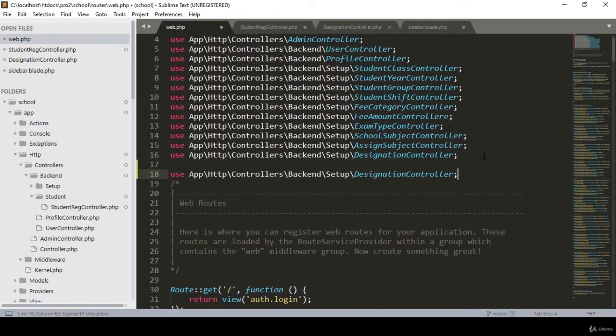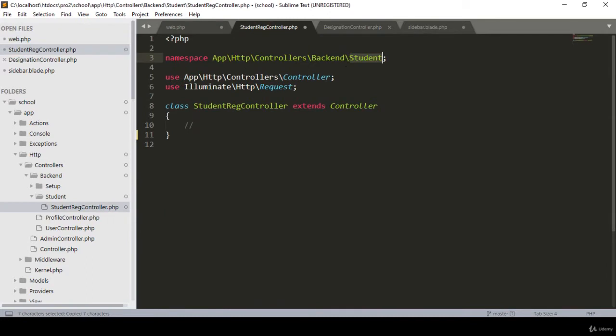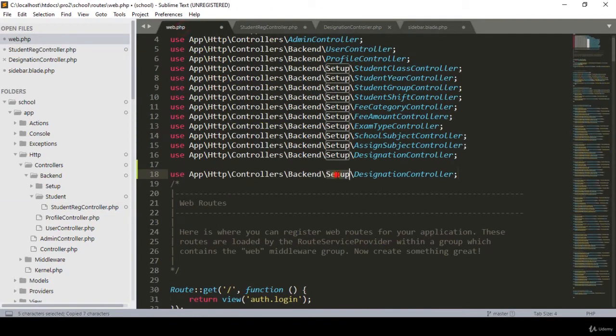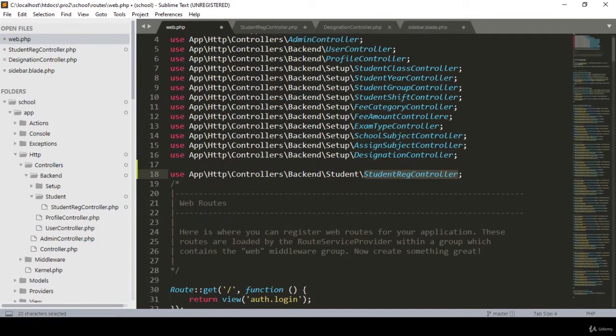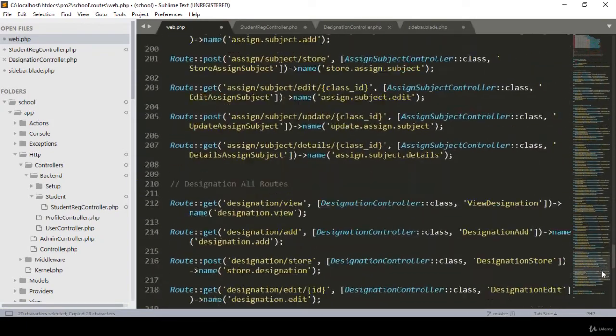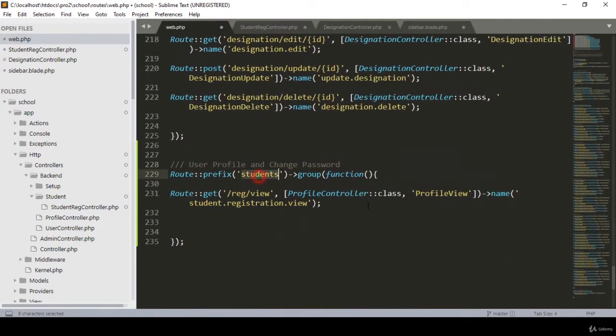After this, better I put a group, and then that will be into the backend and the student folder. That means the backend, and into the student folder I have already created one controller, student registration controller. I copy it. That will be our student registration controller. Right now I can use it, so I copy it, and here in our student prefix I want to use it. Right, friend? I hope at that point it should be very easy to you.